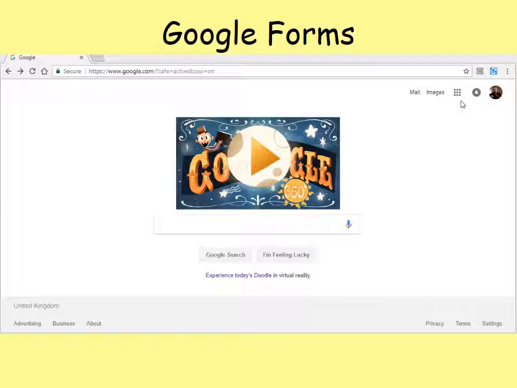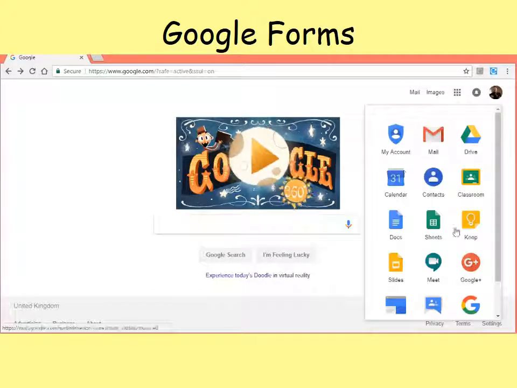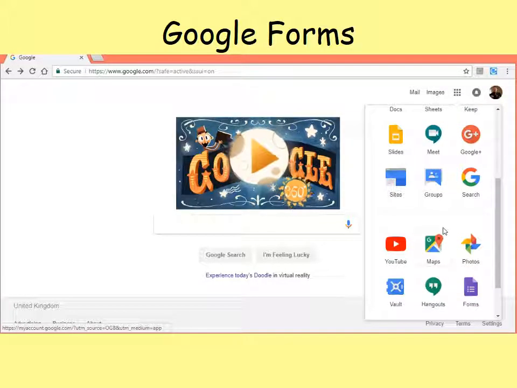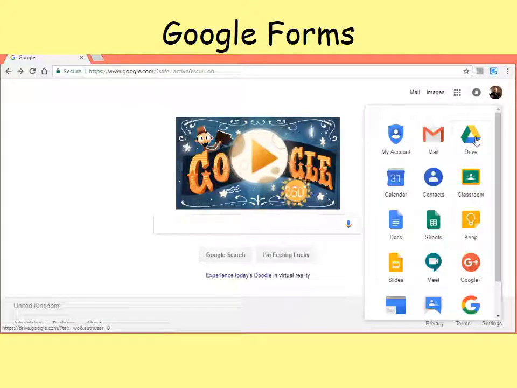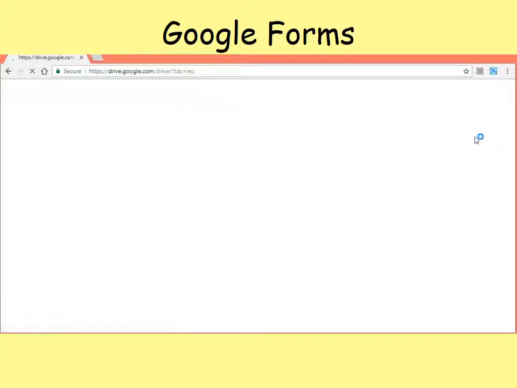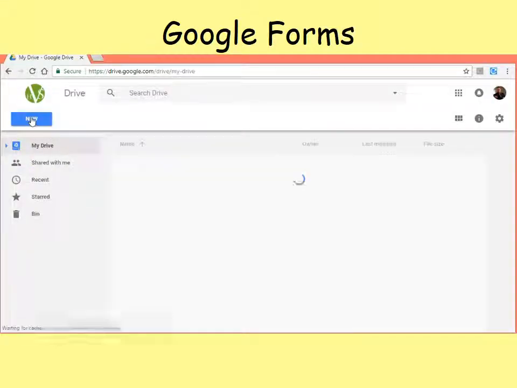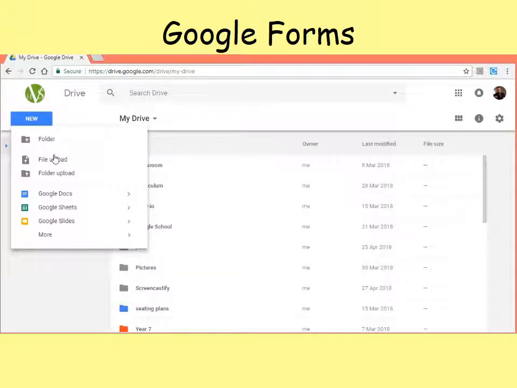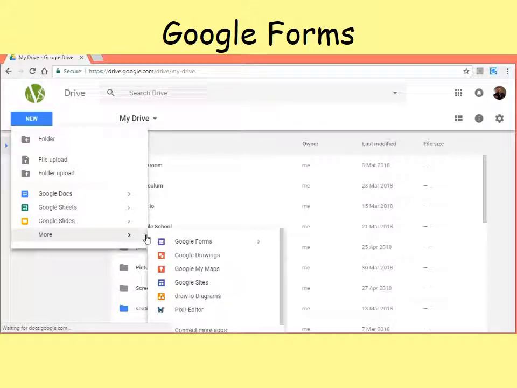So the first thing we need to do is get into Google Forms, and if I click on the 9 dots over here, which is where you would expect all of the Google apps to be, you will notice that it's not actually here. So what we need to do is click once on the Drive, and once we are in Drive, we're going to click once on New. I'm going to go down to More, and now I'm going to click on Google Forms.